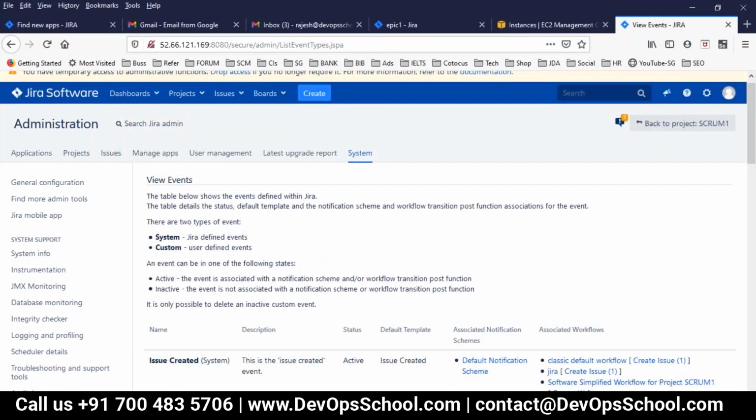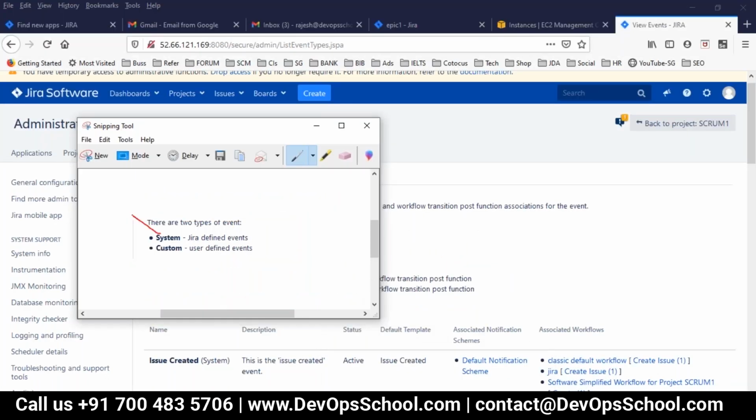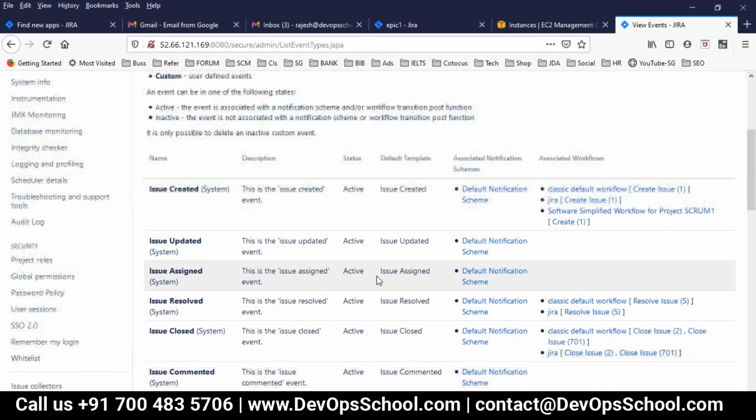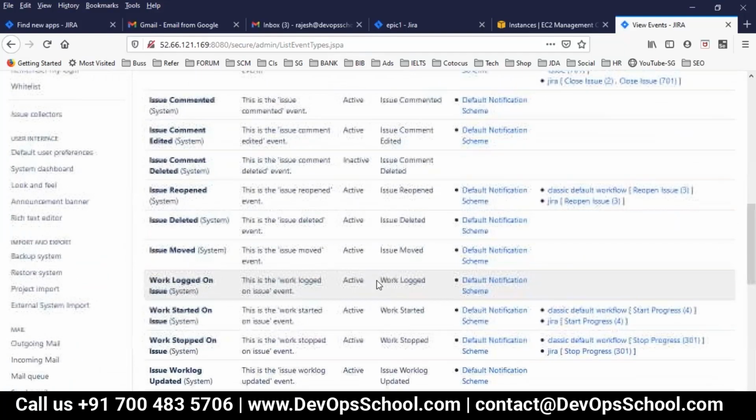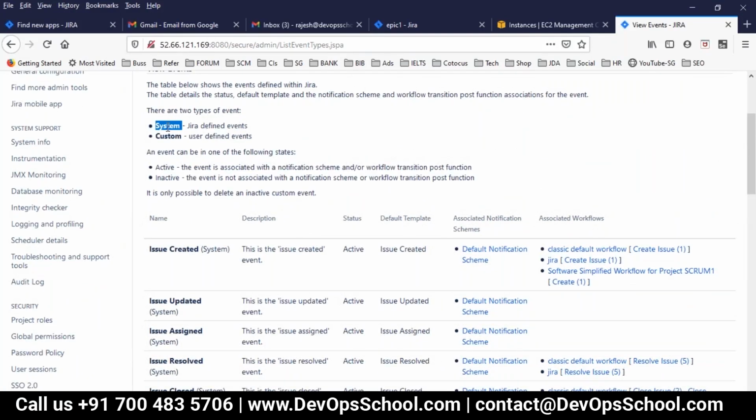There are two kinds of events which you can create. One is given by the system, the one which I'm showing you, and you can create your own event also. Let's say you want to send an email on some transition, so you can create a user defined event. Right now I do not have any user defined event. These events are from the system.